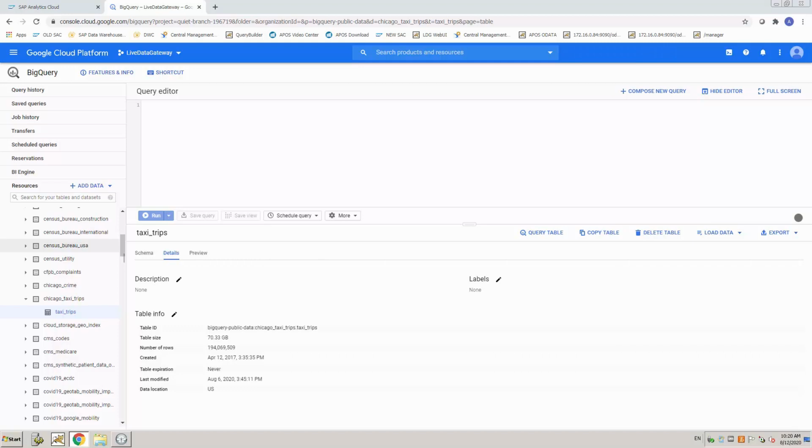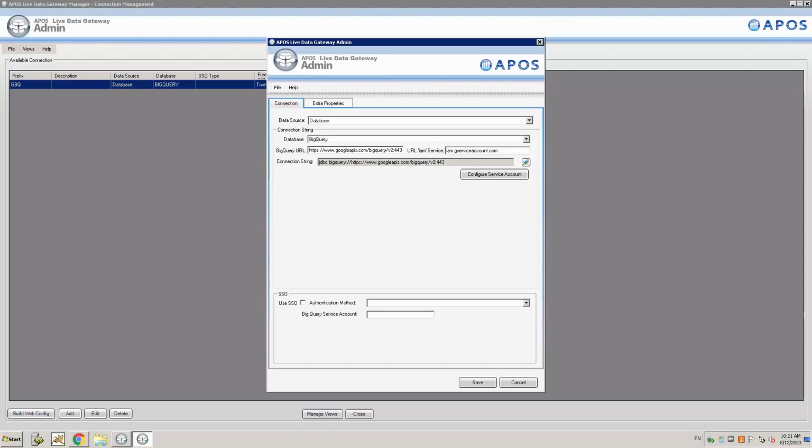And I'm connecting to a public data set called Chicago Taxi Trips. And you can see here at the bottom of the screen the details about that data set. So here we have just under 200 million rows of records from the Google BigQuery data set.